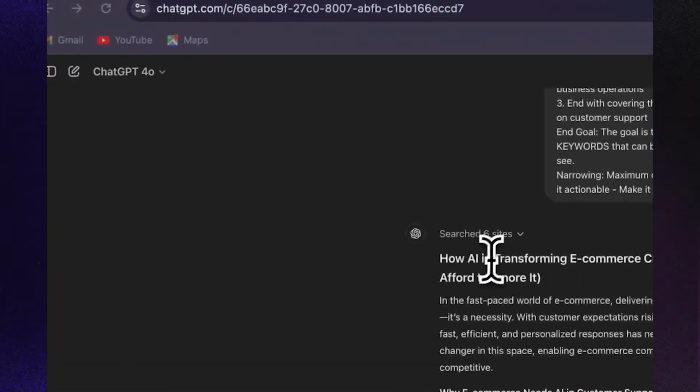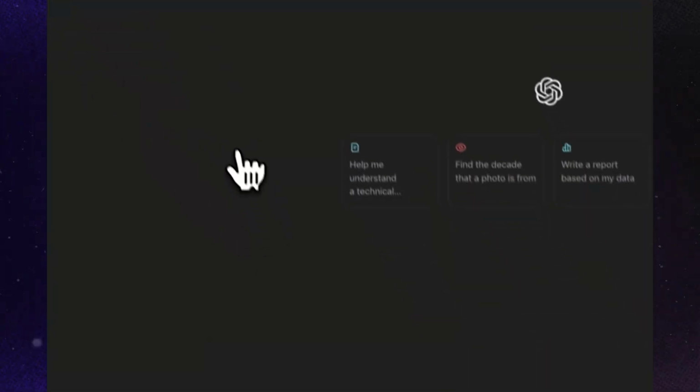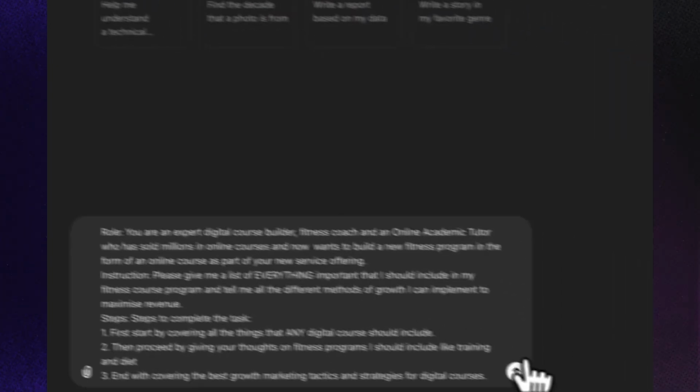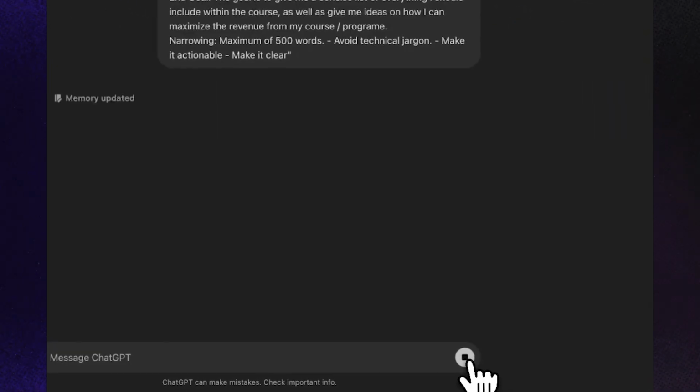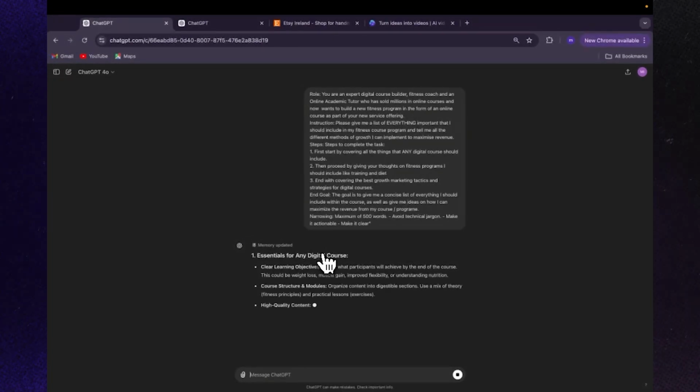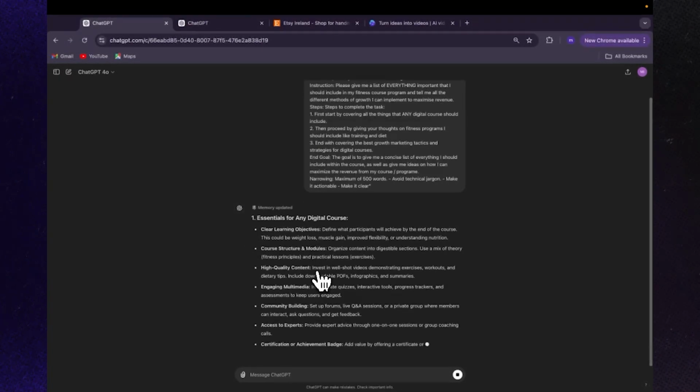So let's do another one. Copy, paste, boom, paste it in. Memory updated. Essentials for any digital course: it'll proceed to give you clear learning objectives, whatever.